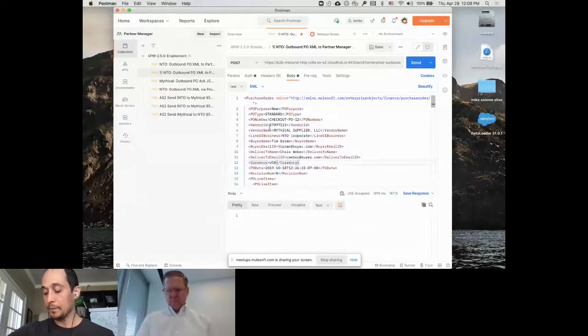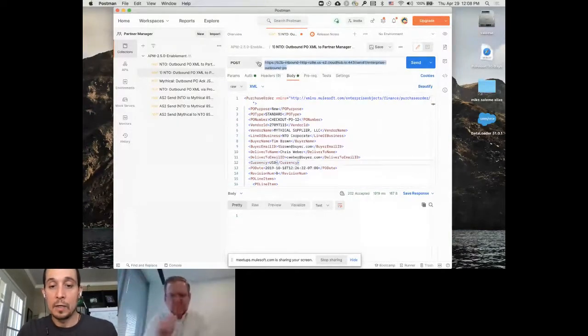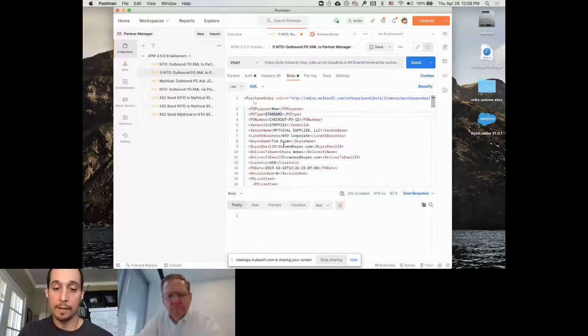The way that I'm going to do that is I have an endpoint here that the outbound POs get pushed to, and I have an XML document that represents a purchase order with several items. So this is the purchase order that I'm going to push through. We'll call it purchase order 13.